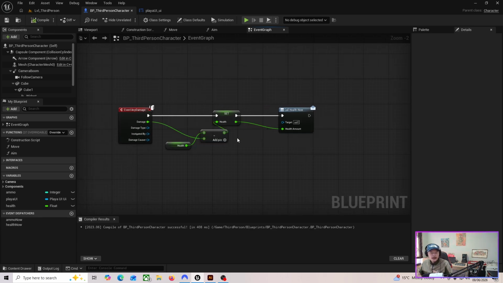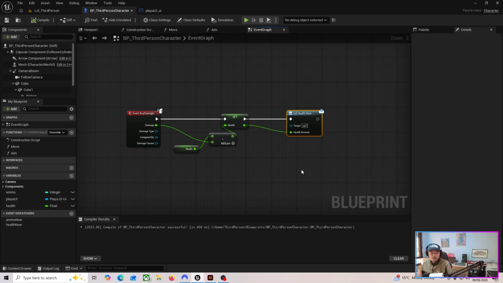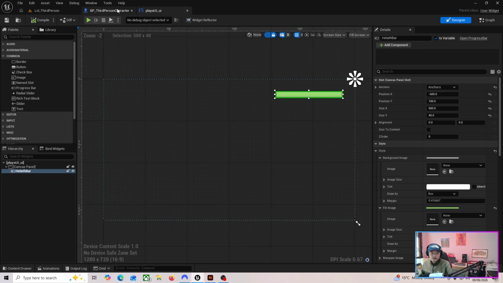Also, if you were doing health pickups and stuff like that, you'd have to cast to your third person character and you would call this health now. If a player damages you, you don't have to call health now, because it would go to this event any damage first, and it would run back into this health now. But if you pick up health, you need to call health now because it needs to tell this progress bar to update.